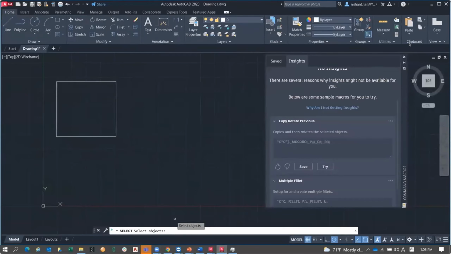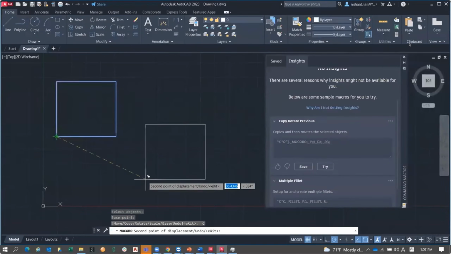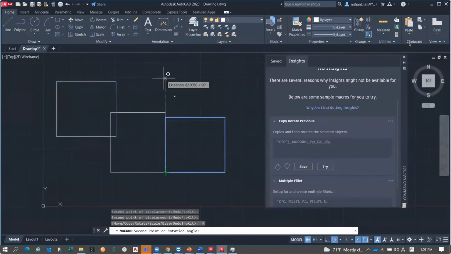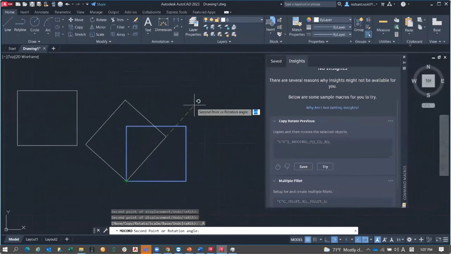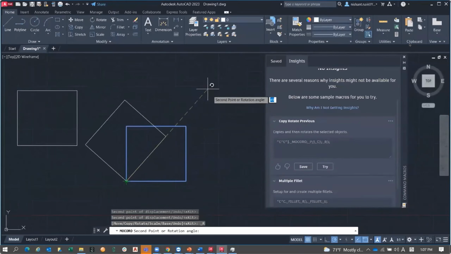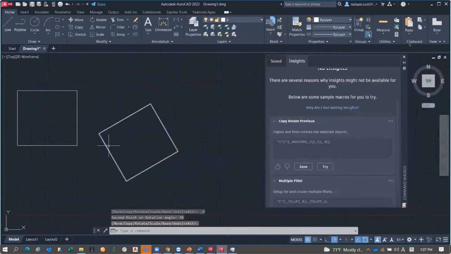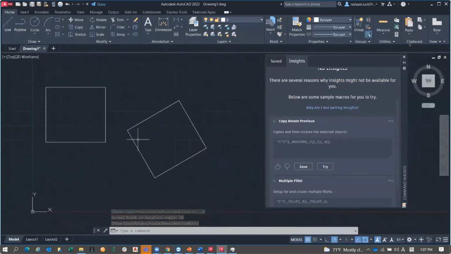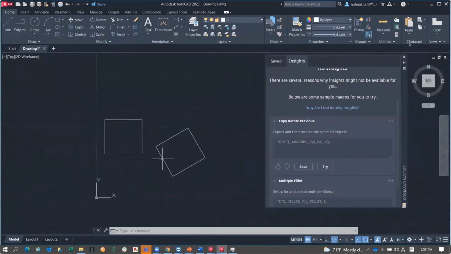If you look at the command line, just follow the instructions: select the object, which is the rectangle, and then pick the base point, then copy the object into another area. It immediately prompts you for the rotation angle, because the second part of the macro is to rotate. So I can just key in the angle, and then it's done. This is how we test the macro before we save. As you could see, we saved a few steps to copy and rotate in one command, and it's very easy to use as long as you follow the command prompt instructions well.